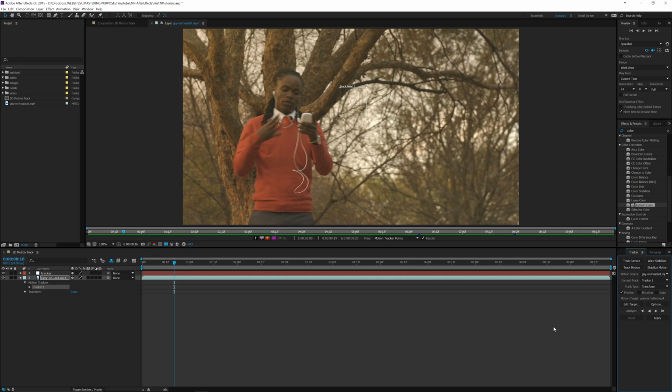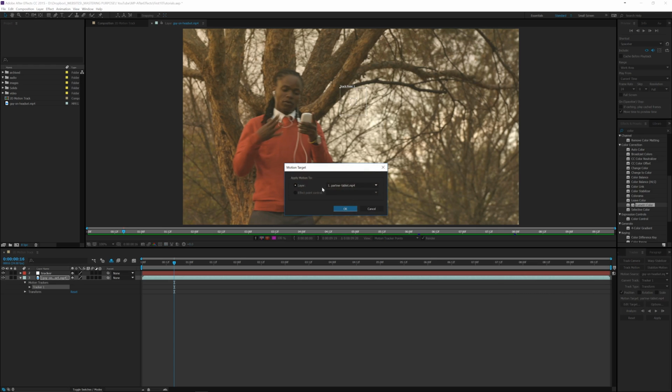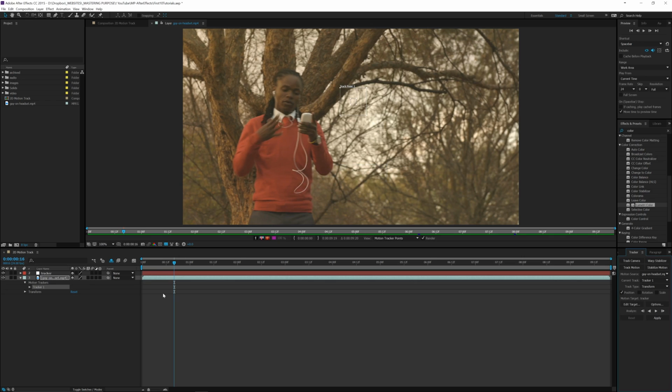So now what I want to do is go through a couple of these options. We're going to do current track is tracker one. If you had multiple trackers, you could have one, two, or three. We're just going to leave it on transform and position. And then we're going to click edit target. We want to make sure that this layer is our tracker layer. And that's where it's going to assign the keyframes to.